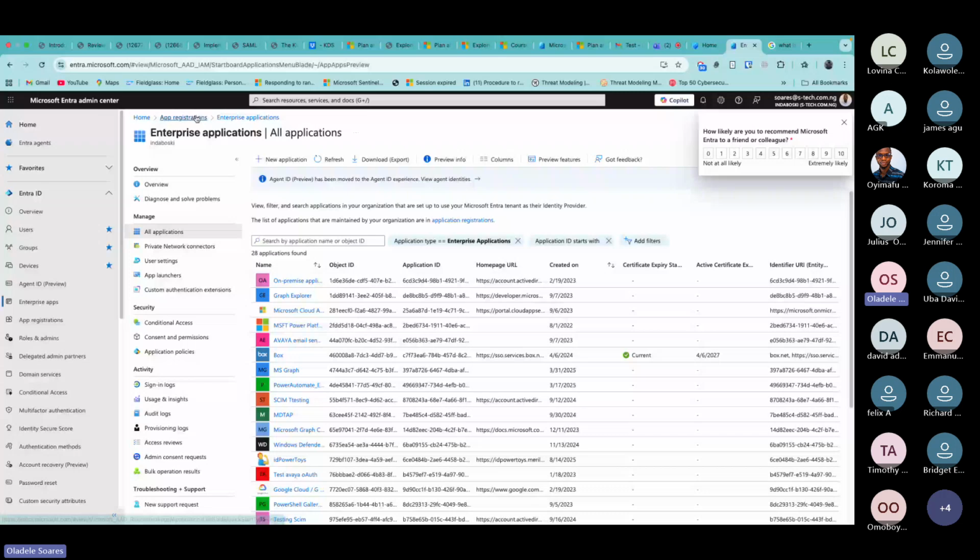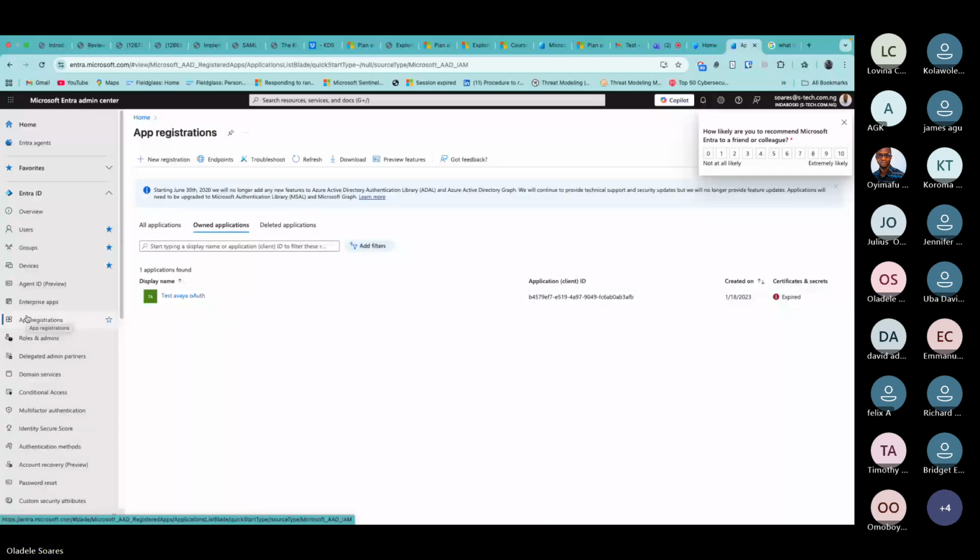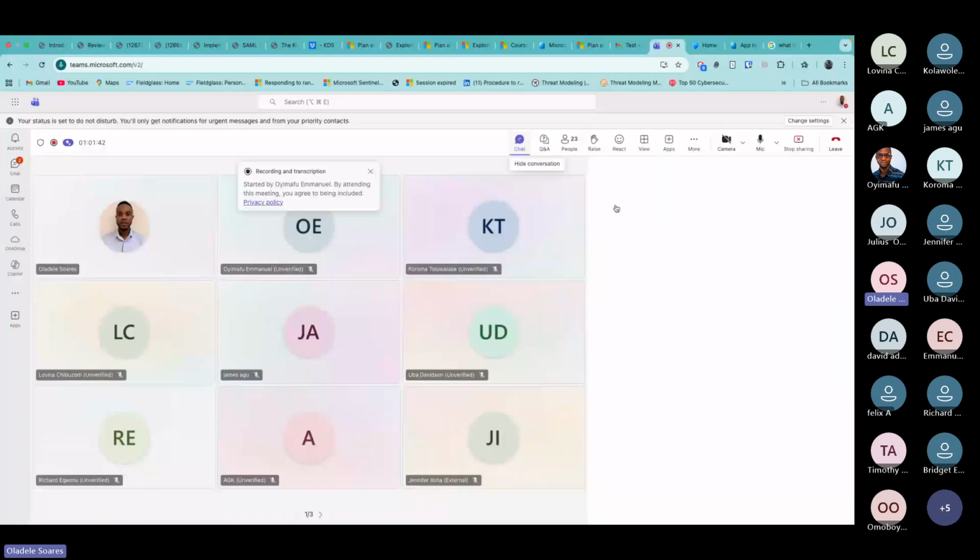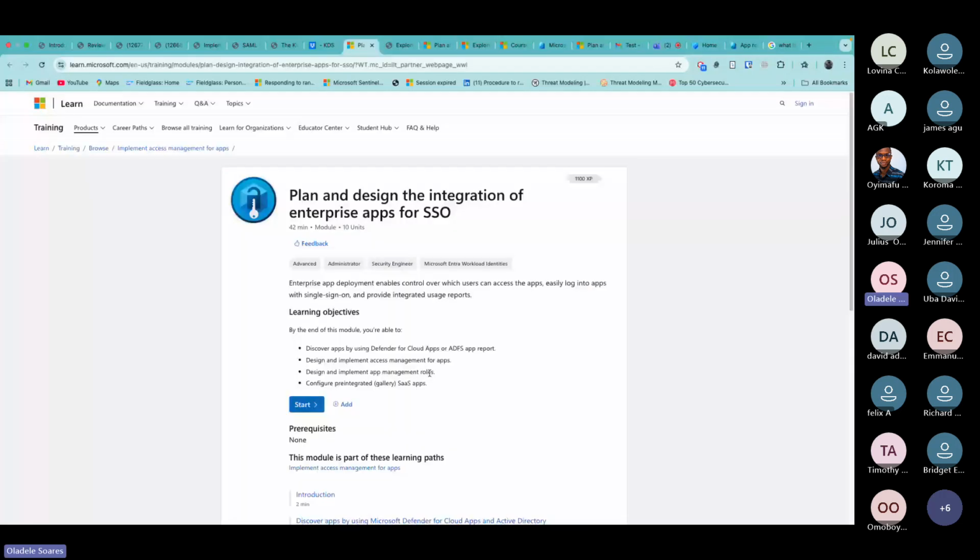Now, why am I even saying all of these things? The reason why I'm saying all of these things is because when you are within an environment, you want to ensure that you have appropriate security measures.